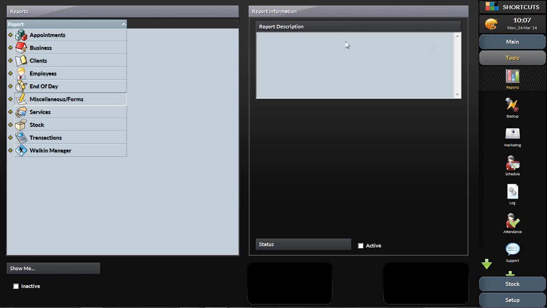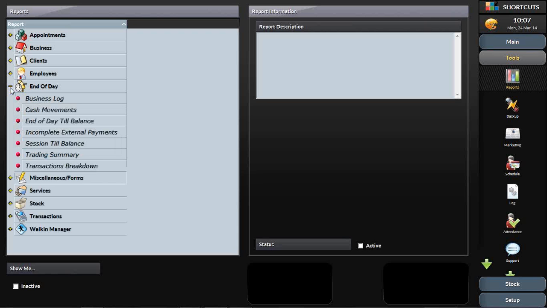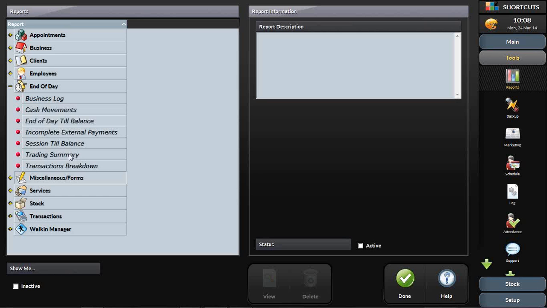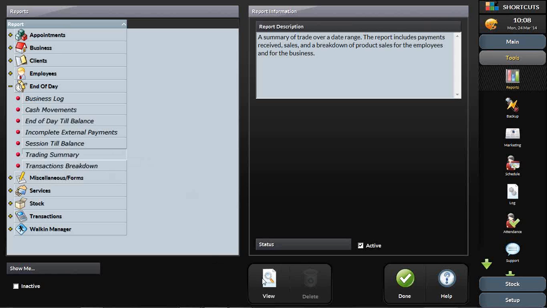To view a report, I'm going to open up what we call our trading summary. You've got your pluses down the side, and these are categorized reports. Under our end of day, these are all our cashing up and end of day reports, and there's one called the trading summary. I click on the report, and then there's a view button at the bottom. Clicking on view opens it up to ask us for parameters.